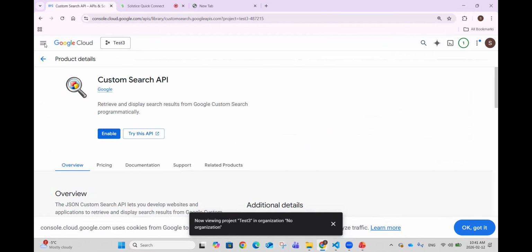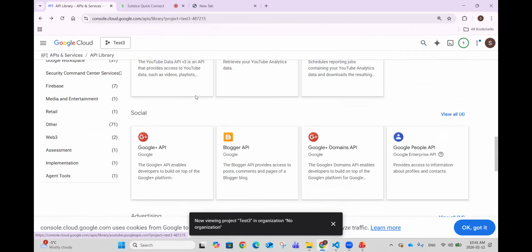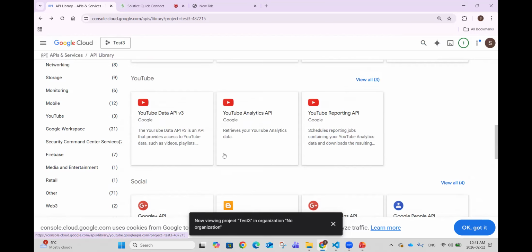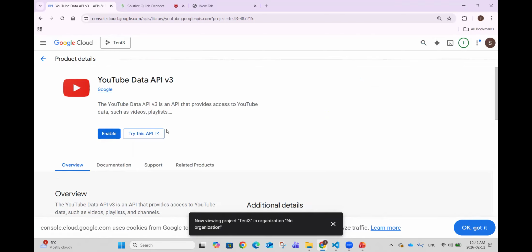If I keep scrolling, I clicked by accident here. The APIs related to YouTube are three different ones. There is one that gives you raw data, the YouTube Data API. There is one that gives you analytics, and there's one that gives you reporting. We're going to work with the raw data. When you open it, in order to work with it, you have to enable it in the project. So I will enable it so that I can work with it. Now it is enabled through this test3 project.